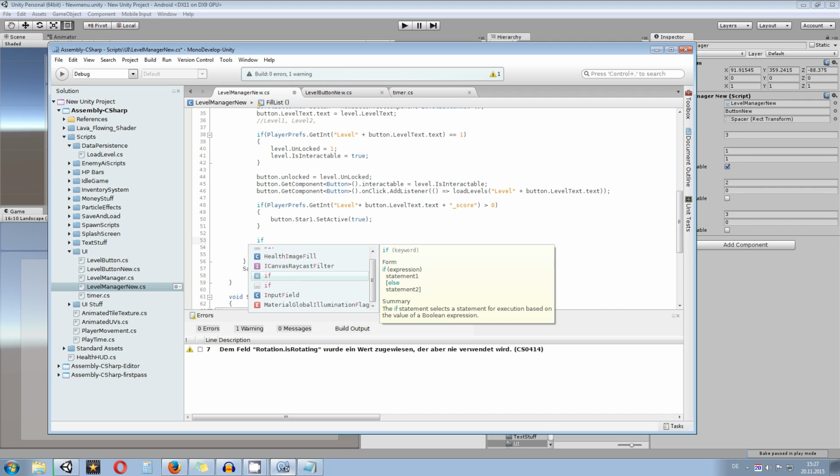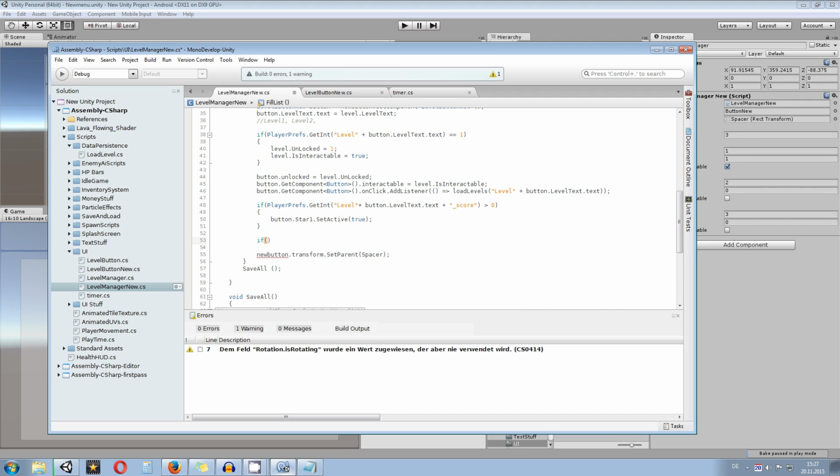So now I can just copy and paste all that stuff in here. If player prefs is bigger or equal to 5,000, then we set the second star true, and the third star is just if it's bigger or equal to, in my case, I just say 999.